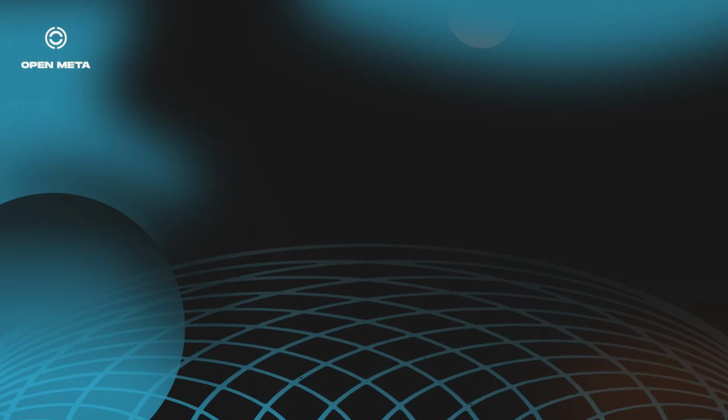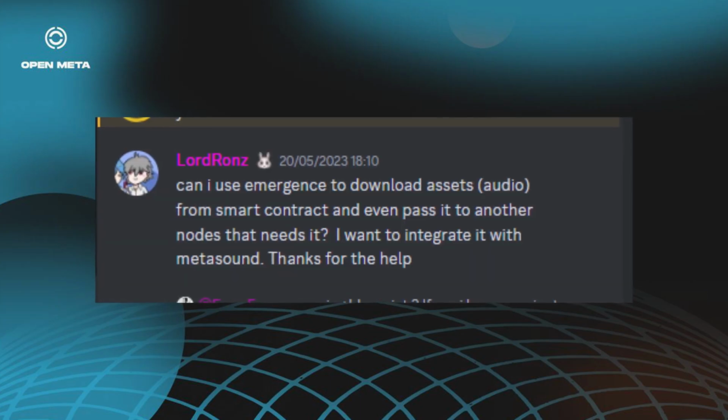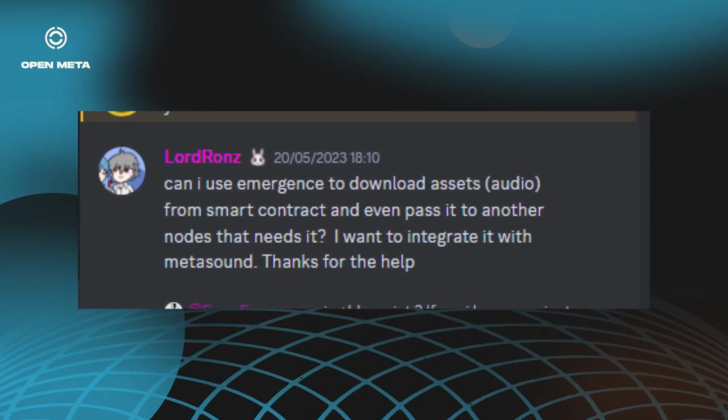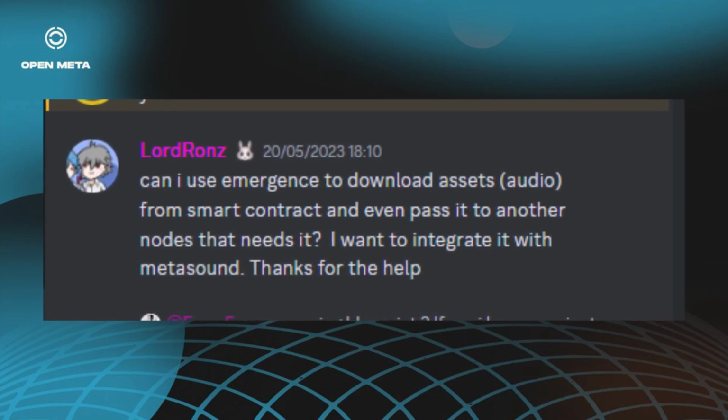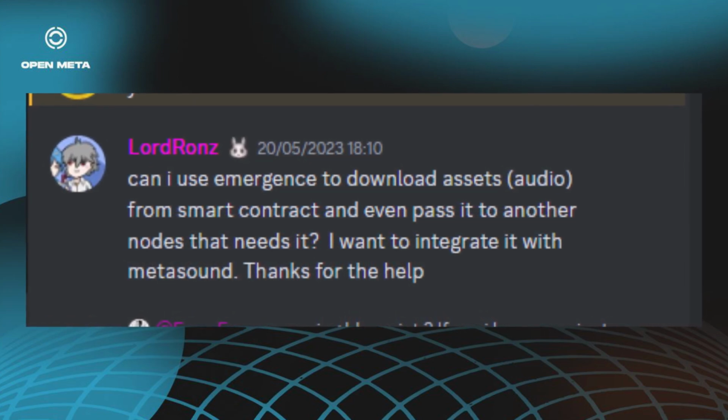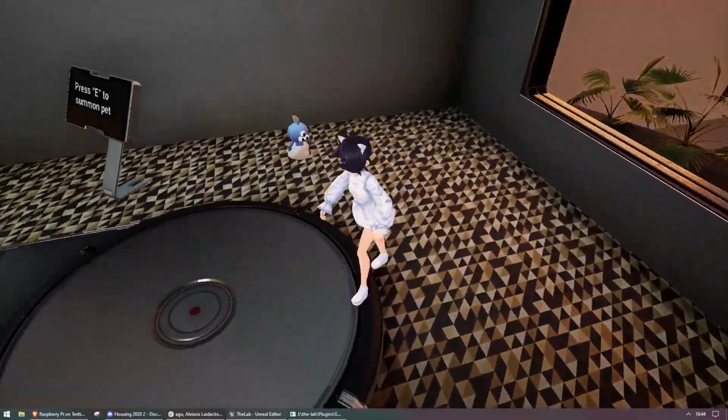So Lord Rons on our Discord asked about using Emergence to download audio assets from smart contracts and passing them to another node that needs it. We actually already have an example of this that I've built, which we've been showing off for a while in some of our presentations.